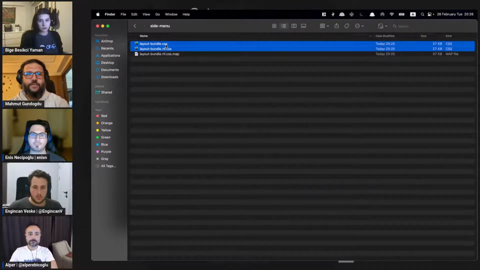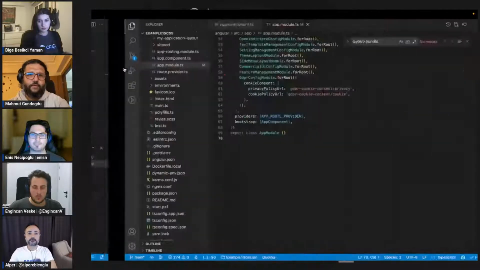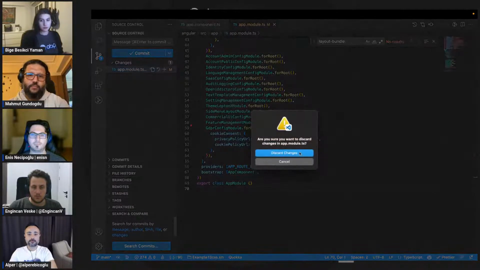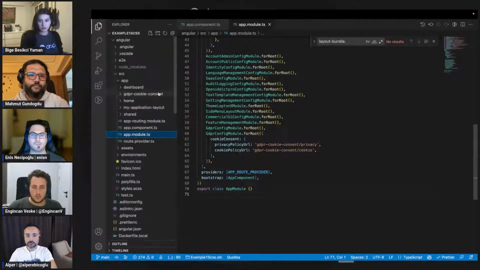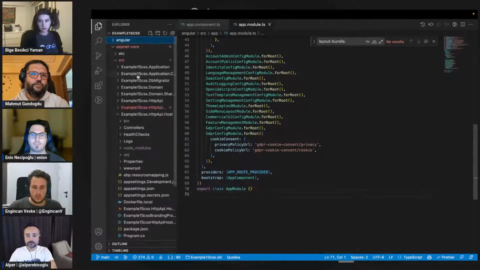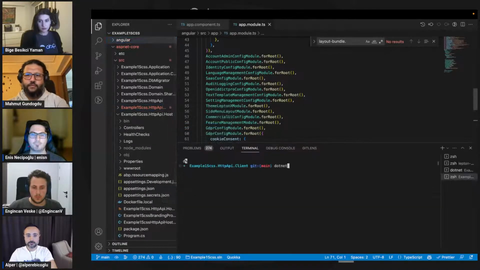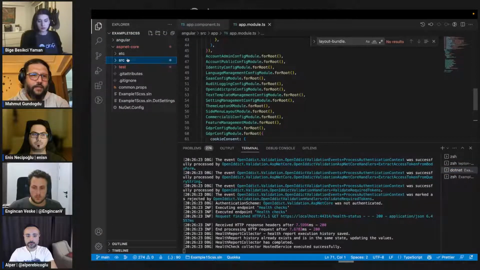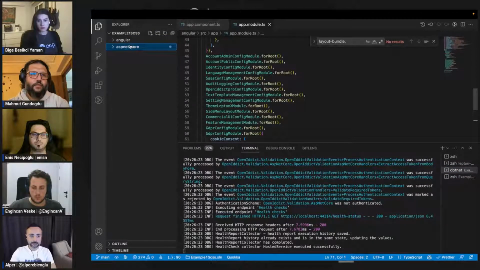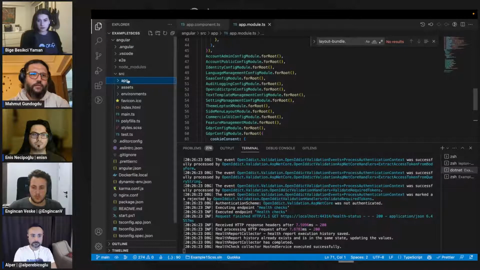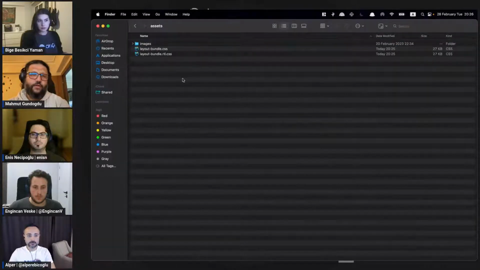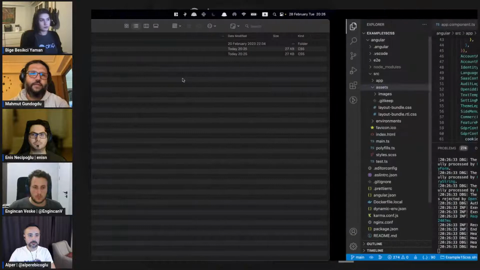So I copy these files to my project. Here, this is my example application. First, I have to start the backend application. dotnet run. This is working. And I came here and copy my files. Whatever you want, you can put in any place.